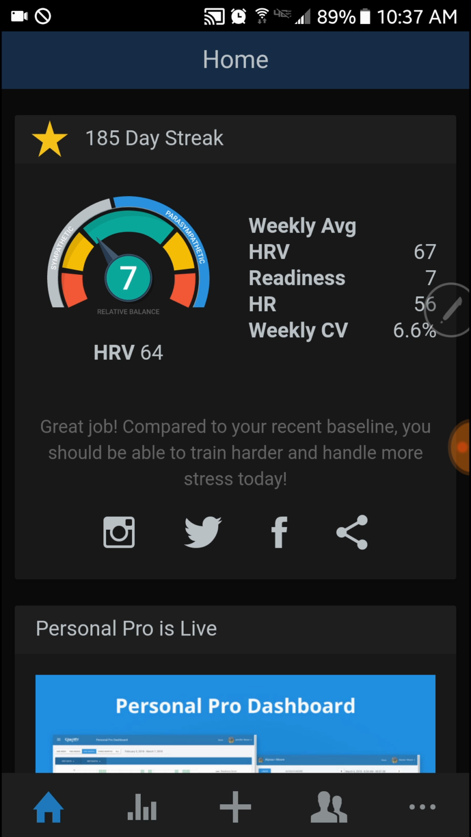Once you take some readings, you'll be able to see this screen, but the app always opens up to the last screen you looked at. So my home screen is the last one that I was on. And once you take your readings, you'll see that it gives you your weekly average numbers on the home screen for your heart rate variability, your average readiness, your average heart rate, and what your weekly coefficient of variance is. And then as of today, I'm a little bit of a stress sympathetic drive. I'm down to a 7 because my HRV is a 64, and you can see I'm normally a 67. But anyway, this is the setup. These are the settings that we need to have set up.